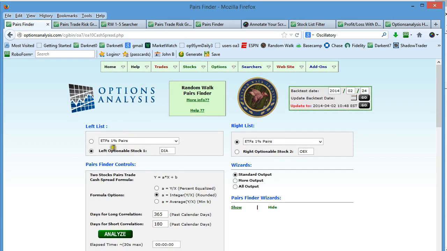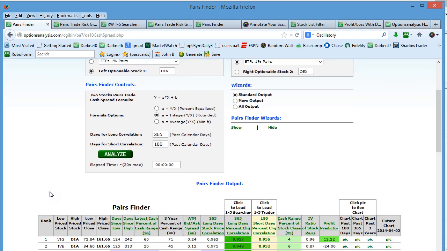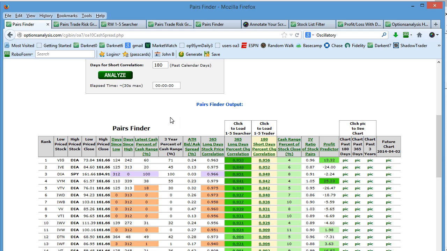Inside Pairs Finder, change the left side option symbol to DIA, which is one of the symbols we'll be looking at, and on the right side select the ETF stock list that you've just recently created. Leave everything else as default and click on Analyze. It will return pretty quickly, and you'll see the Pairs Finder output.